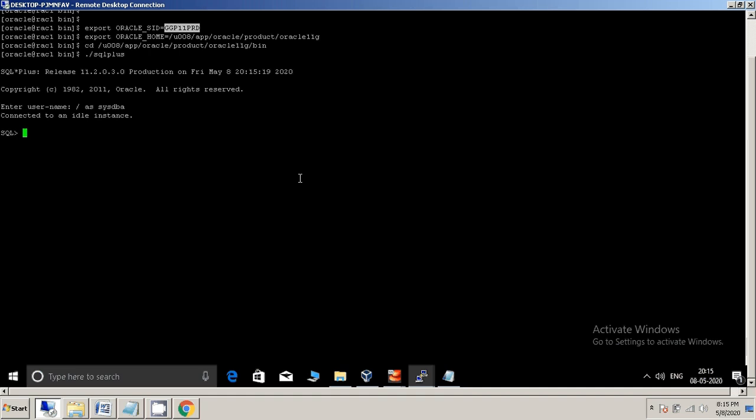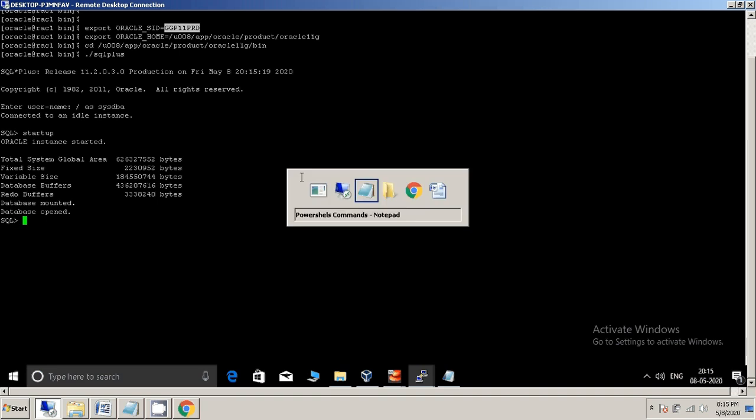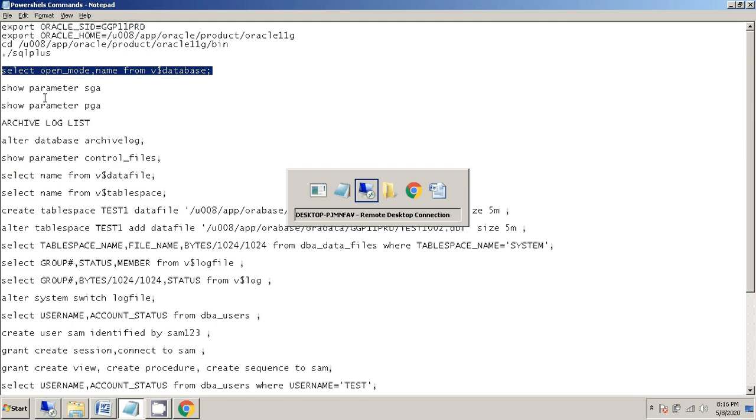What will we do? We start the Oracle database normally. Here we need to identify the database state. First is nomount, the second is nomount to mount, and then mount to open. So let's see which state our database is in.